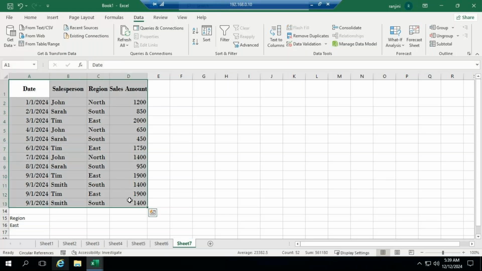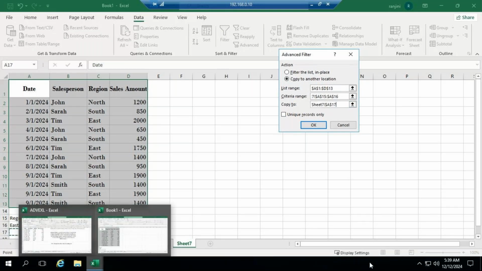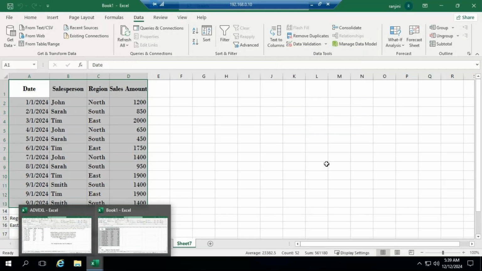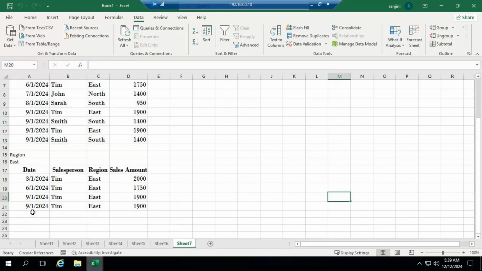Select the database, go to data, advanced, click on copy to another location. My criteria is I want to display details of only East region. Based on that criteria, record need to be displayed in a new cell. Now click on OK. See, you are able to see original record as well as based on your criteria, records are displayed in a new location.